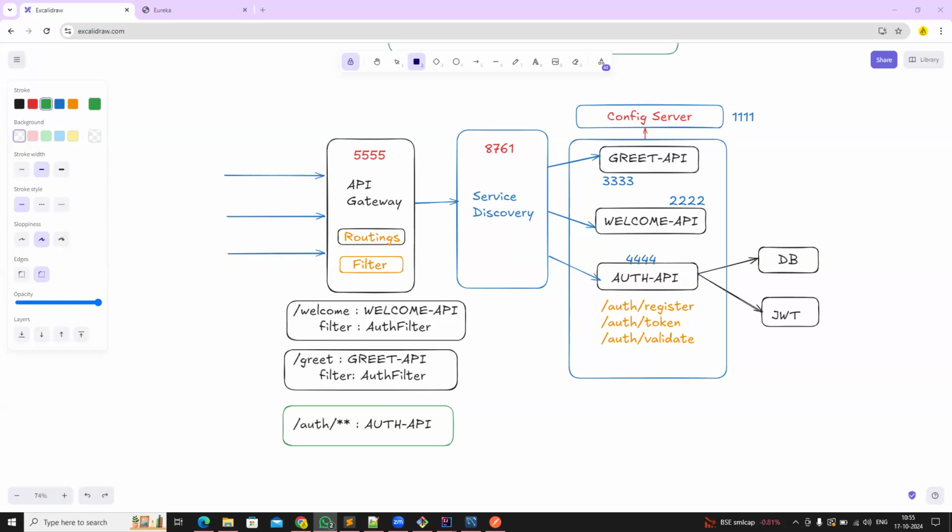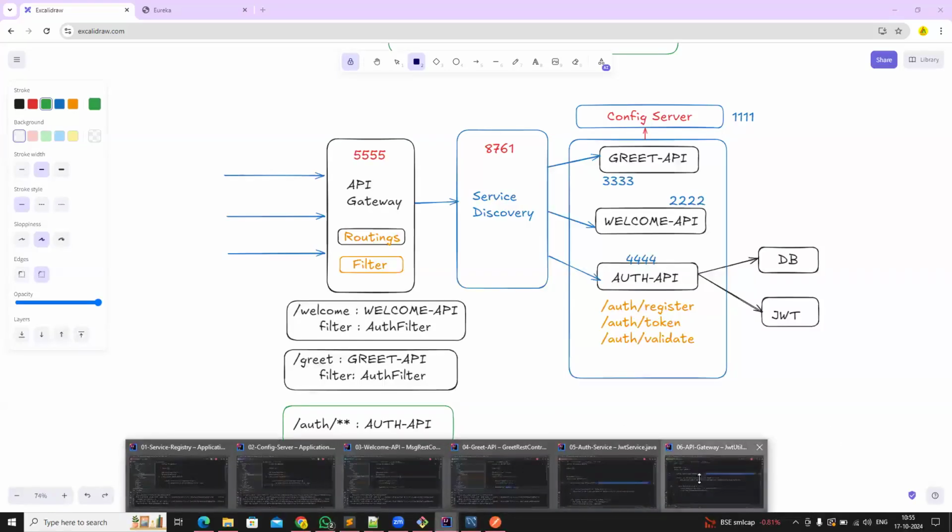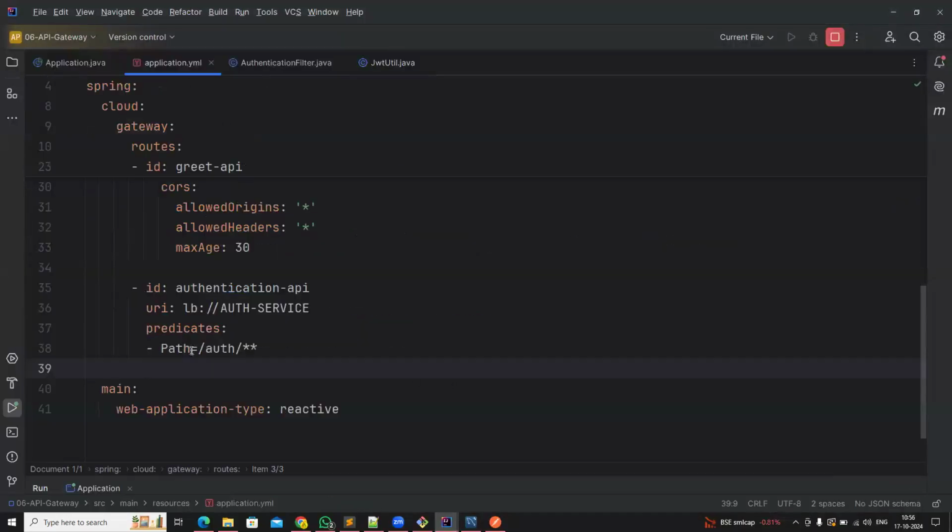Sir, one query from API gateway filter: how is it calling the authenticate API, and how is it passing the credentials for first-time login? You will send a post request to the API gateway with the data, then your request will be redirected to the authentication API directly. This is the configuration. Whenever you send a request to auth, whether it is a get or post, that request will be forwarded to the authentication service.